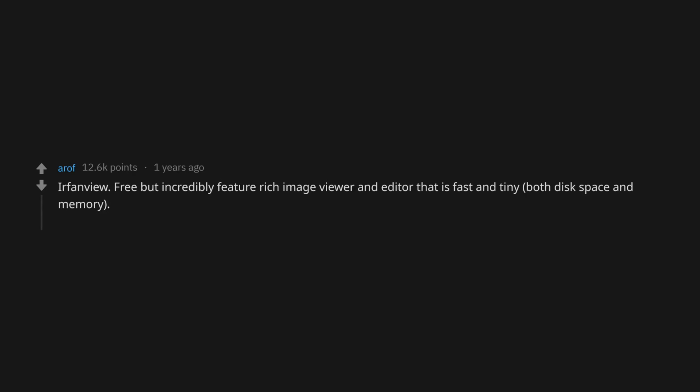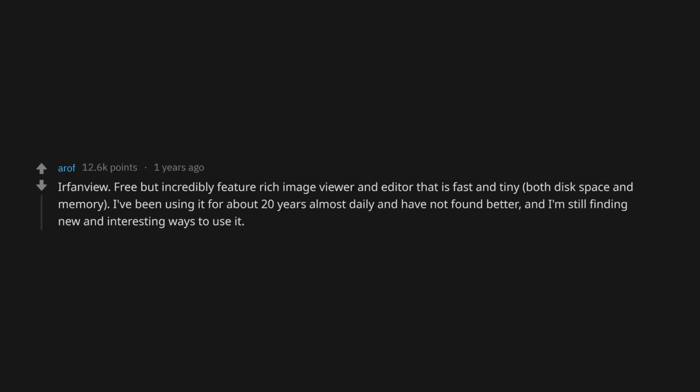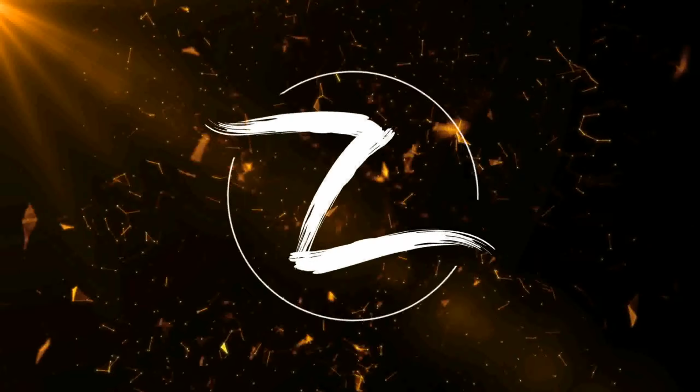IrfanView, free but incredibly feature-rich image viewer and editor that is fast and tiny, both in disk space and memory. I've been using it for about 20 years almost daily and have not found better, and I'm still finding new and interesting ways to use it.